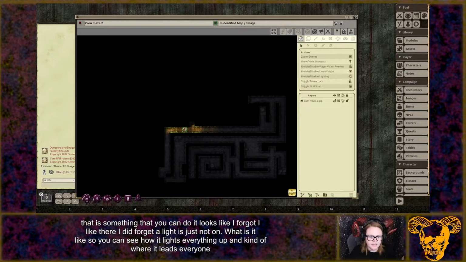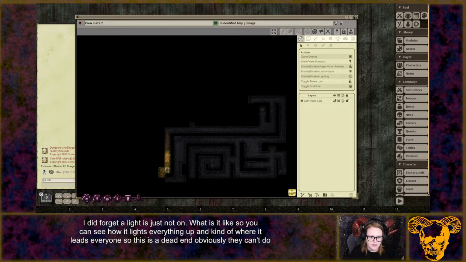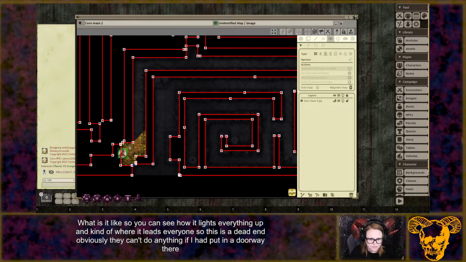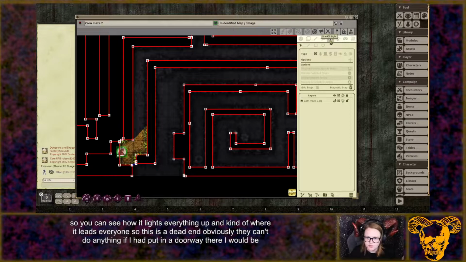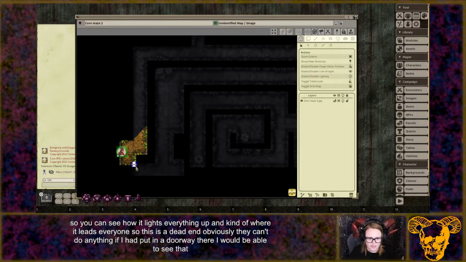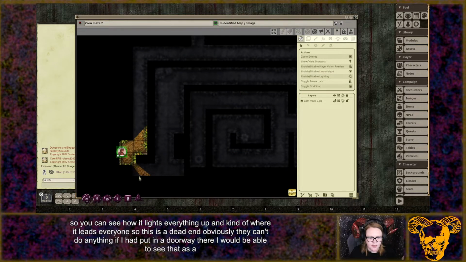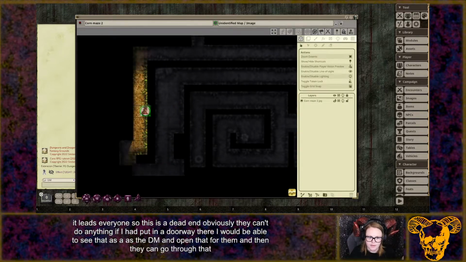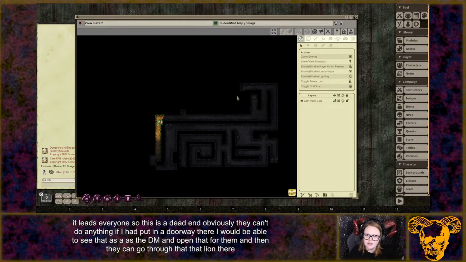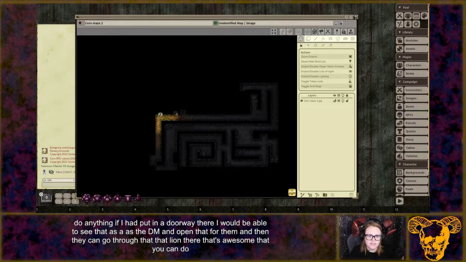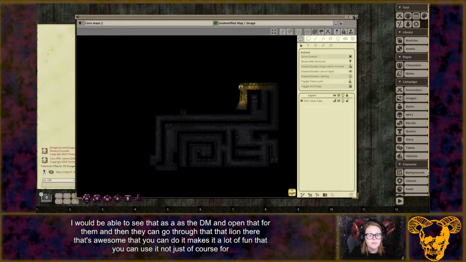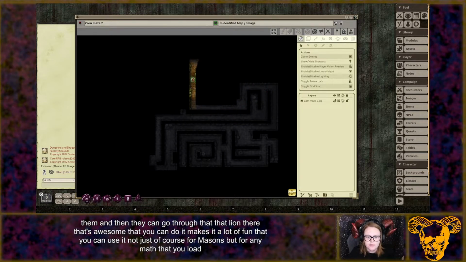So this is a dead end. Obviously, they can't do anything. If I had put in a doorway there, I would be able to see that as the DM and open that for them, and then they can go through that line there. So that's all something that you can do. It makes it a lot of fun. You can use it not just, of course, for mazes, but for any map that you load into Fantasy Grounds.